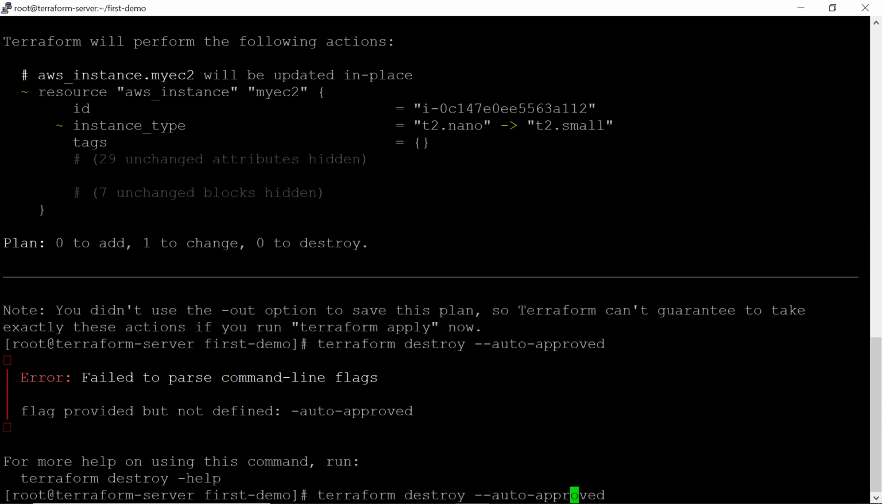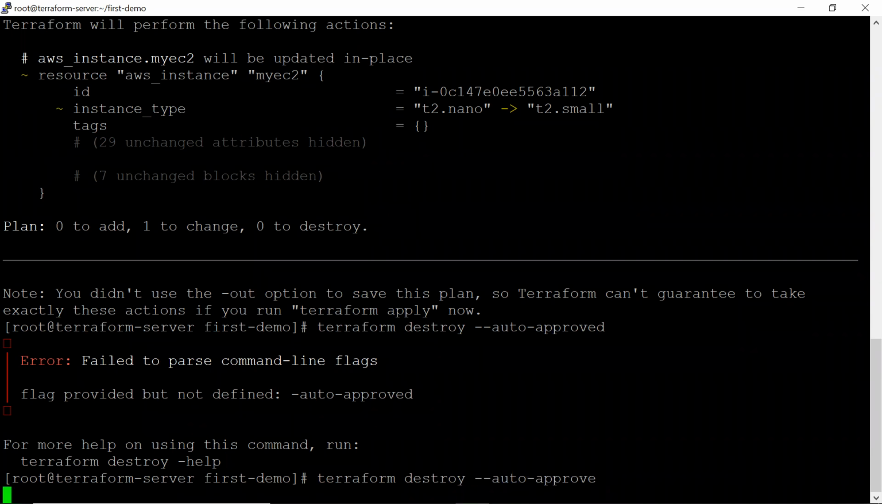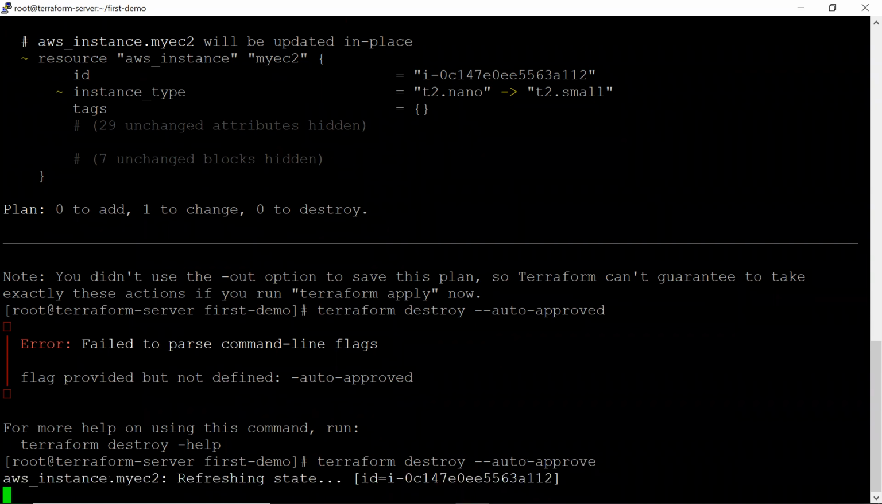Destroy auto approve. So it says fail to parse the command terraform destroy minus auto approve. Okay, so this is what I have right now. Now, on top of this, let's start making changes.